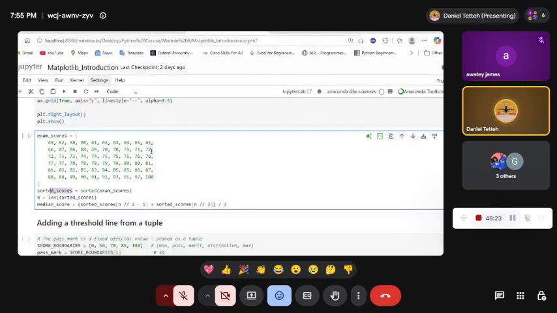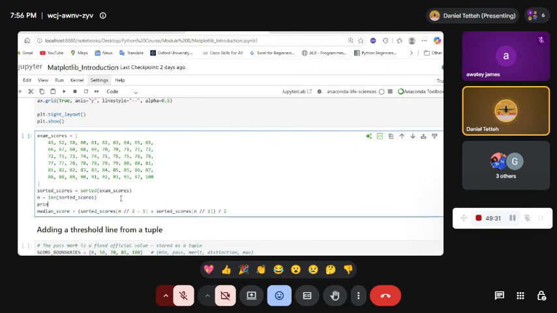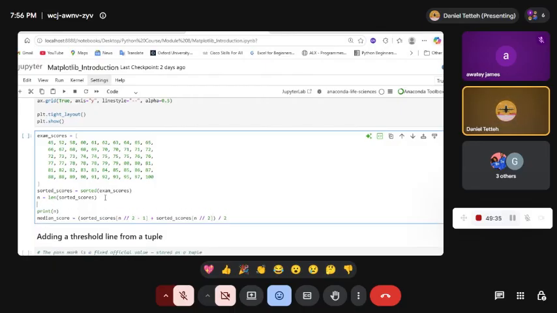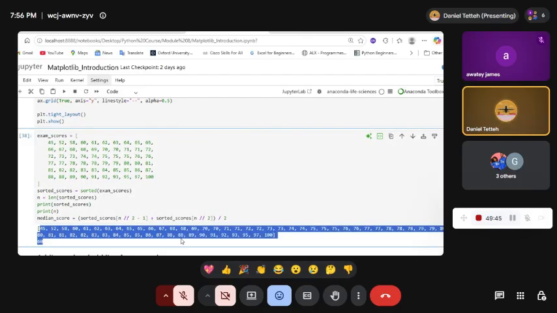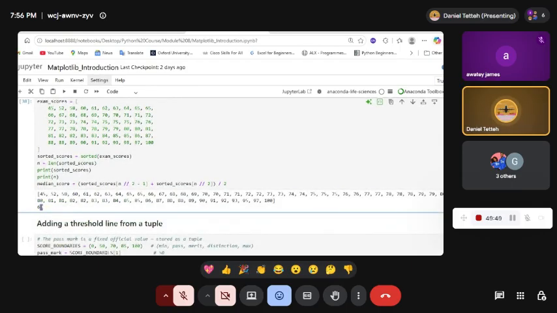calculate the median, the values have to be arranged. Once we have that, we get the length of it. So let me just print the length. Print n, which is the length, and then print sorted scores. Let's do that. So you see that this one has been arranged in ascending order, and the length is actually 60. So there are 60 values within the list.